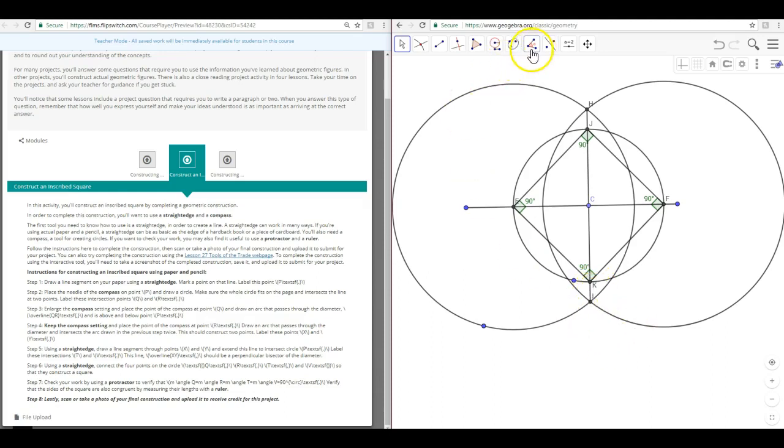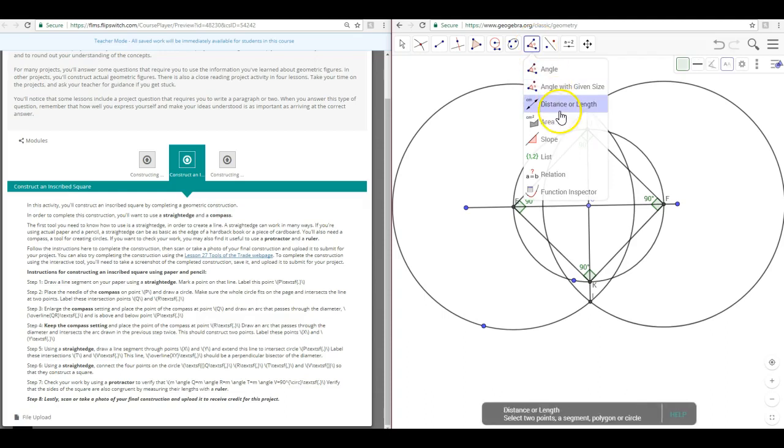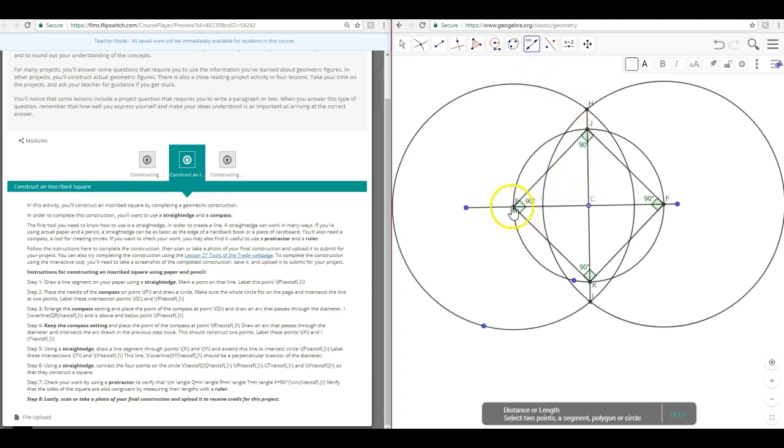Now we need to verify our length, so 8 to the right, go down to distance or length, select EJ, JF, FK, and KE to verify the side lengths, which all come out to be 5.17 for me.